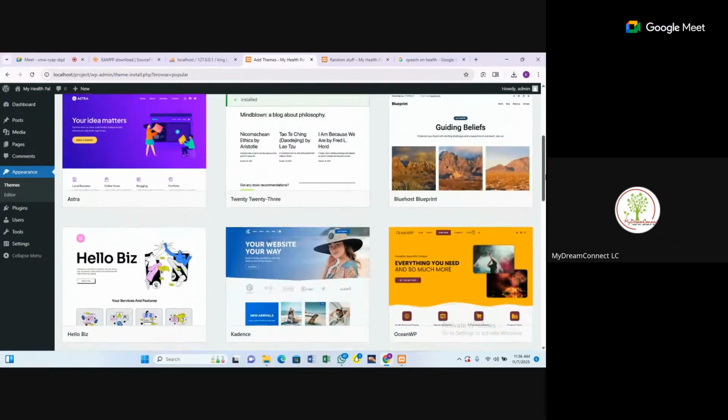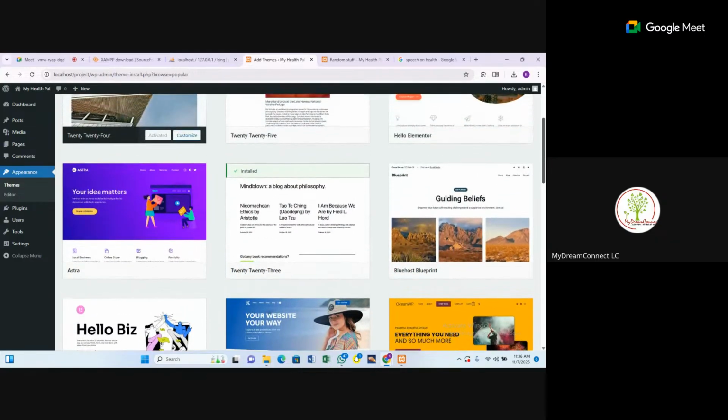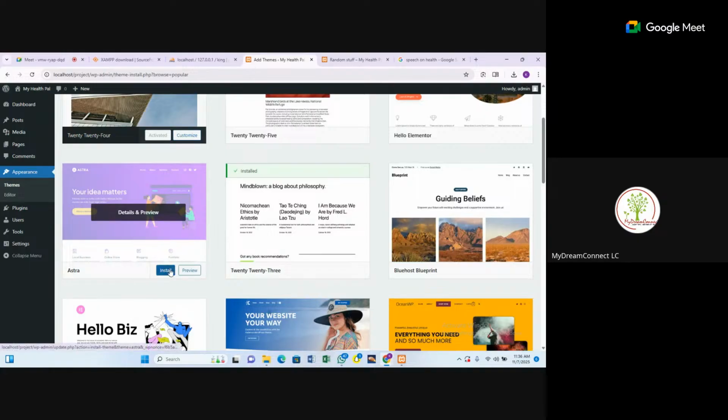Look at this Astra. I want you to pick Astra. Install it. So we're installing directly now because you are on the internet. If you are not on the internet, you have to go and download it and install it in a different way. Okay, so now it's installed. Activate.